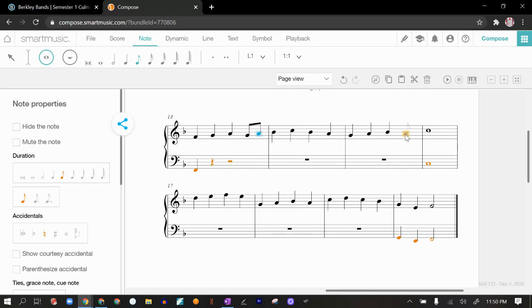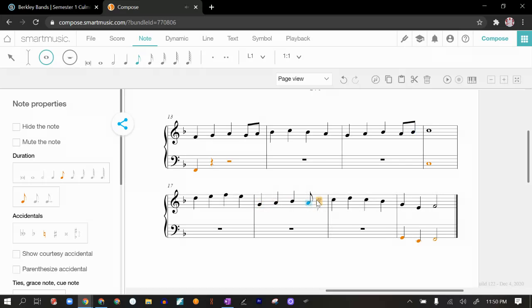Here I have a skip. Here I have a leap. I'm going to leave that alone for right now. Here I have a skip. And here I have a skip. And here I have a skip.